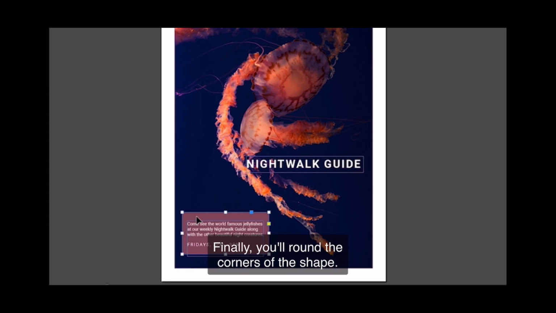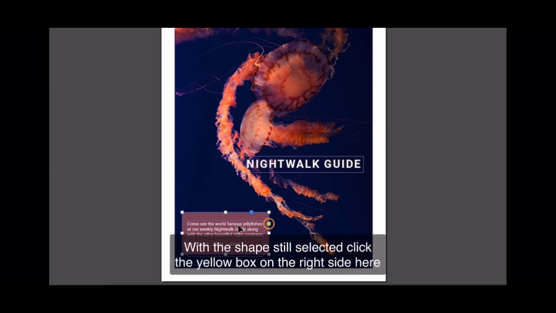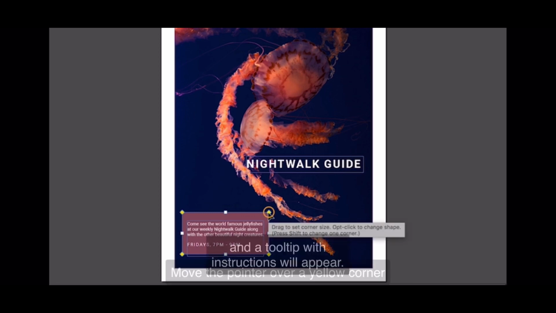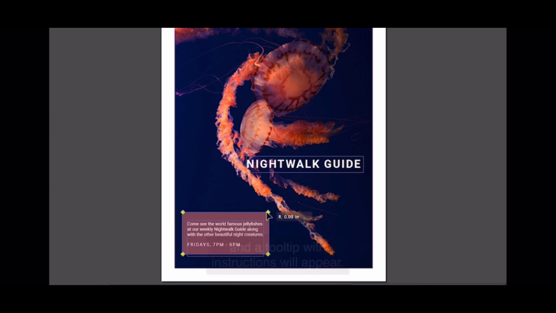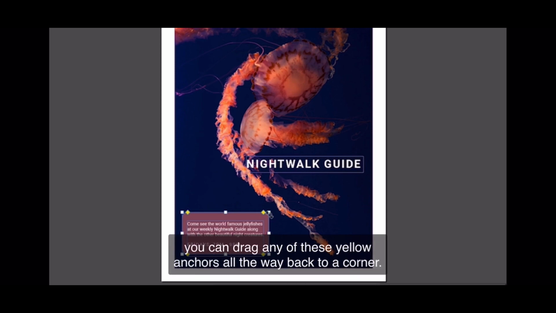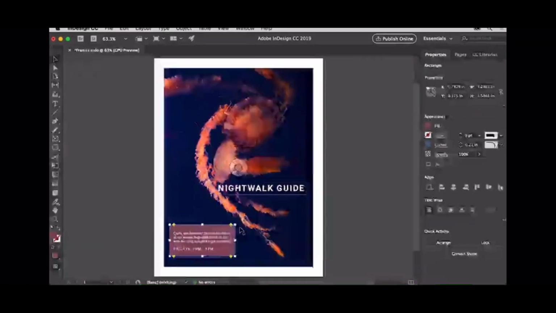Finally, you will round the corners of the shape. With the shape still selected, click the yellow box on the right side here to begin adjusting the corners. Move the pointer over a yellow corner and a tooltip with instructions appears on top. Drag the yellow corner to the left to round the corners a little. If you ever need to remove the rounded corners, you can just drag any of these yellow anchors all the way back to the corner.